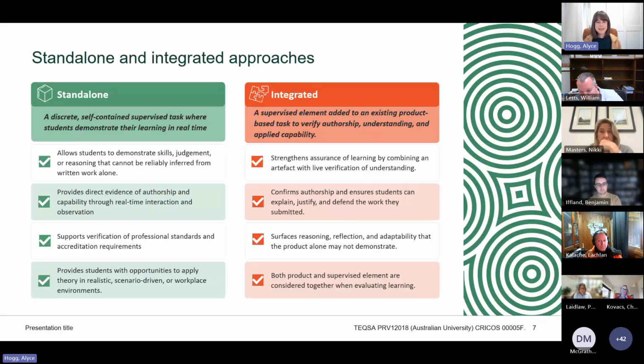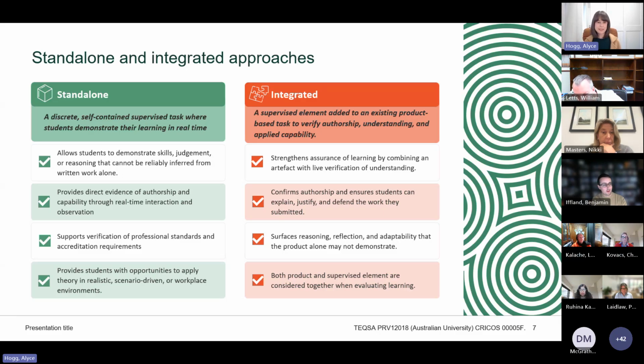Okay, so let's get into the nitty-gritty, the practicalities of supervised assessment. There are two design approaches to consider when you're designing a supervised assessment task. The first, standalone, refers to a self-contained task. Essentially, the whole assessment item is happening under supervision. Standalone supervised assessment provides enhanced assurance of learning by requiring students to act, respond, or perform under observation with prompts or conditions that elicit their thinking and confidence. Student performance is judged on the supervised activity itself, not on a separate product.